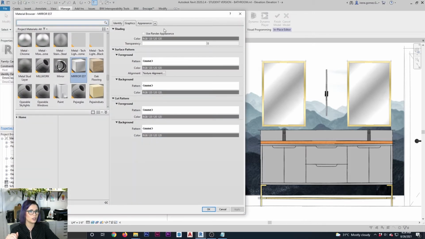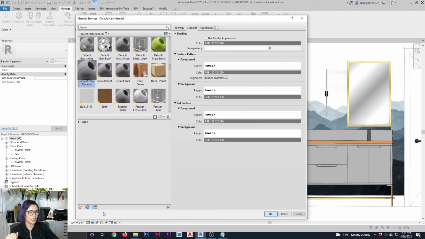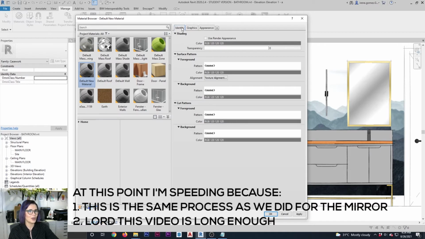So materials, new material. And again, you might be thinking, but wait, Irene, there's so many different wood finishes within the Revit library. Why don't I just use one of those? You can. I personally find that they all look awful. I don't want to be mean, but I really don't like them. So I always work with custom materials one way or another. Very rarely do I work with the actual Revit materials.